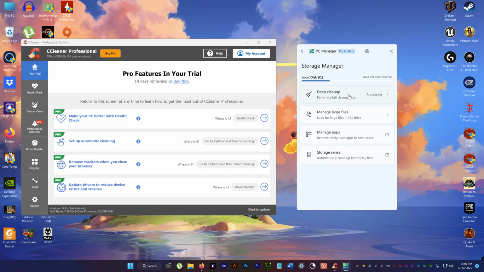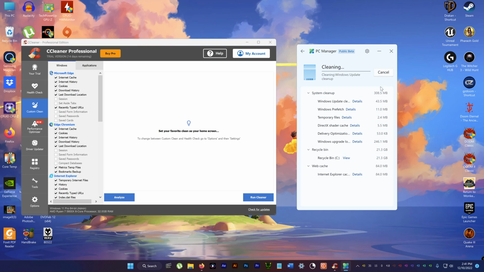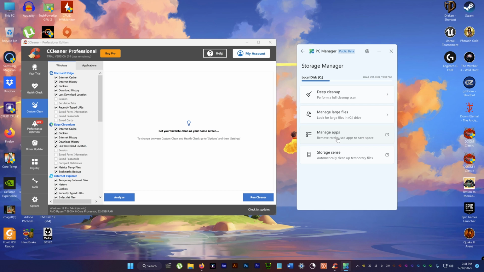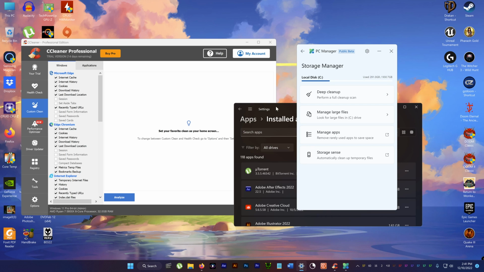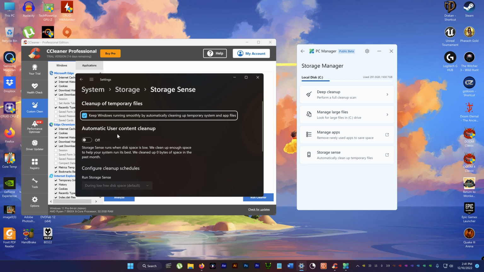You get a deep clean on the storage manager. Deep cleanup. Alright, so you get select cleanup items. Let's clean it up. There you go. It's pretty fast. Much faster than CCleaner. Manage large files. Manage apps. Storage Sense, the automatic user content cleanup. Storage Sense runs when disk space is low. We clean up enough space to help your system run its best.